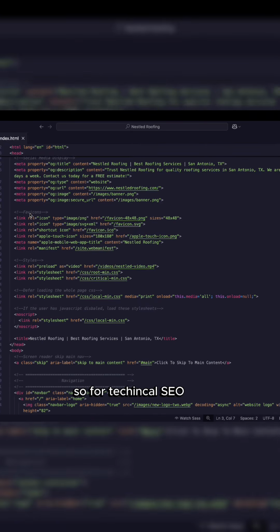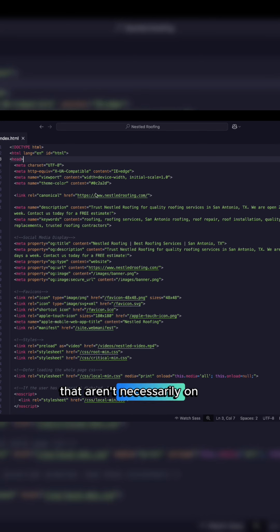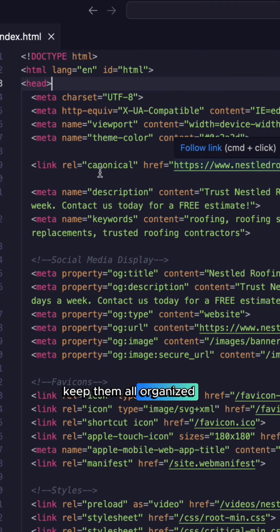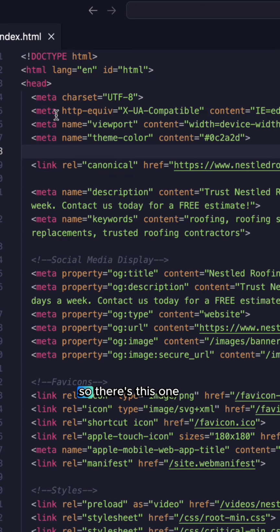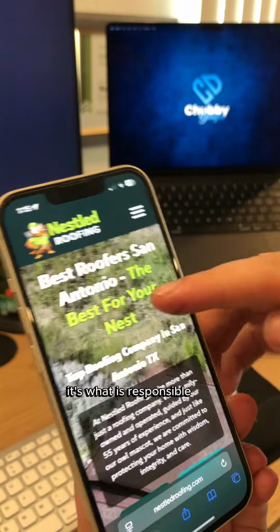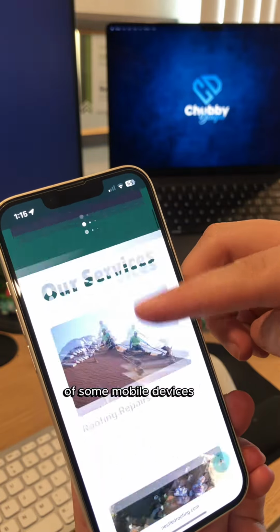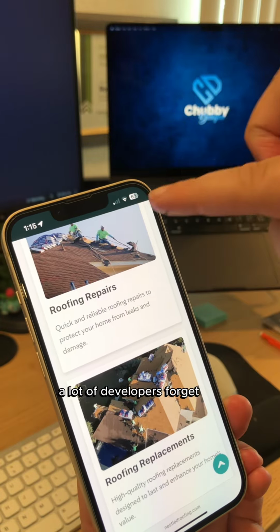So for technical SEO, it's going to deal with things that aren't necessarily on the page. They usually come in meta tags, and I like to keep them all organized. I'll show you some for an example. So there's this one that's like a theme color meta tag. It's what's responsible for that little bar on top of some mobile devices. A lot of developers forget about this one.